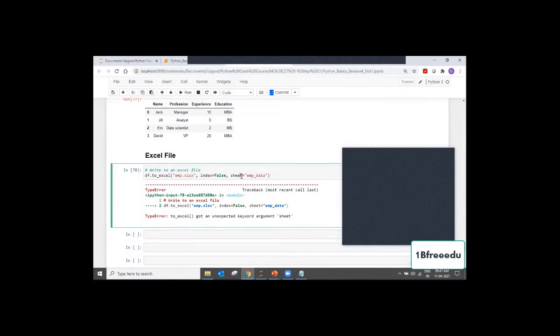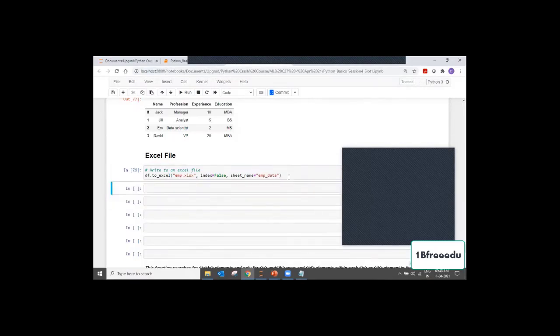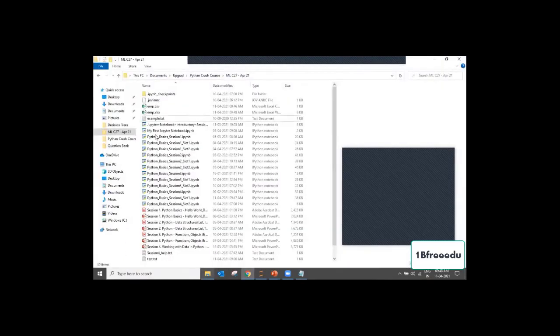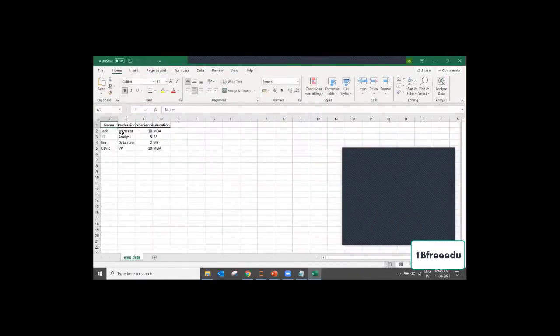Sorry, it's sheet_name, not sheet. If you want, you can look at its help. It has a sheet name. Run it. So the file emp.xlsx has been created. If you open it, you will see that this data is written in an Excel file and the sheet name is emp data.